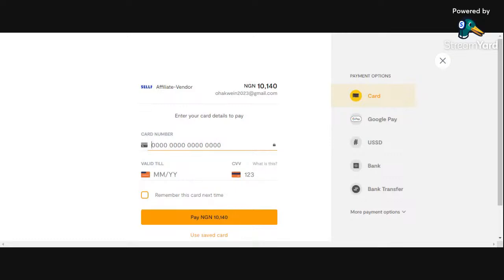Okay, now look at what we're going to be doing here. You can see 10,140. Now this 140 is the charges from Flutterwave. Paystack does not have the charges, so you can select the one you can use. Then we have the options for you to choose how you want to make the payment.